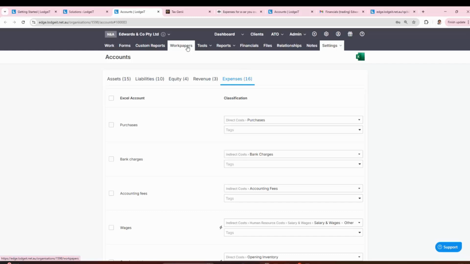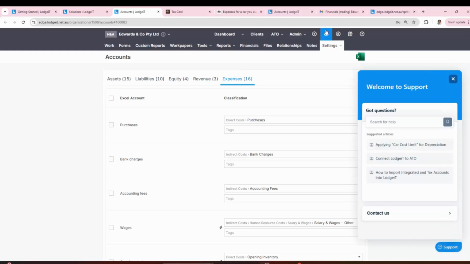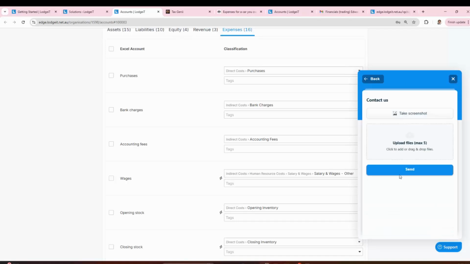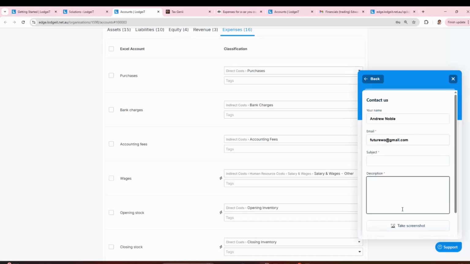Folks, any questions? Otherwise, the only other thing I'll say is, if you get stuck, obviously try to find out how to do it yourself, because it'll help you if you learn how to use our help guides. But then don't hesitate to hit contact us. If you can, always take a screenshot so our team can see where your pain point is. LodeiT is a complex system with lots of different parts in it. So if you're vague with your question, there's no chance our team members will know where you're asking.